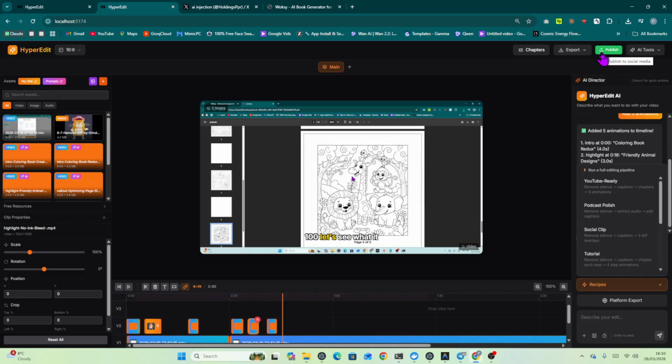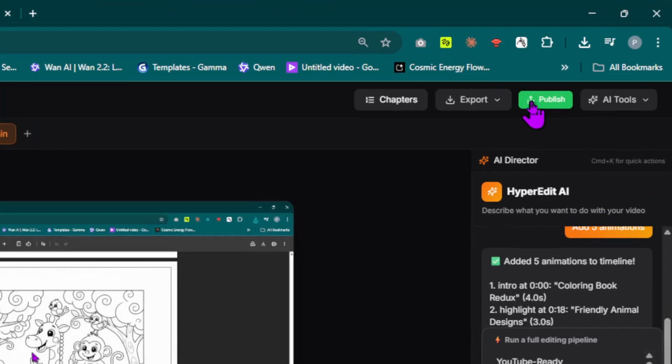To use the auto-publish to Blotato, you need to export the video. The reason for this is it picks up the last exported video. So if you were just to go to publish now, it would just publish the last video that was created on here that's kept in its memory. So we need to export it.